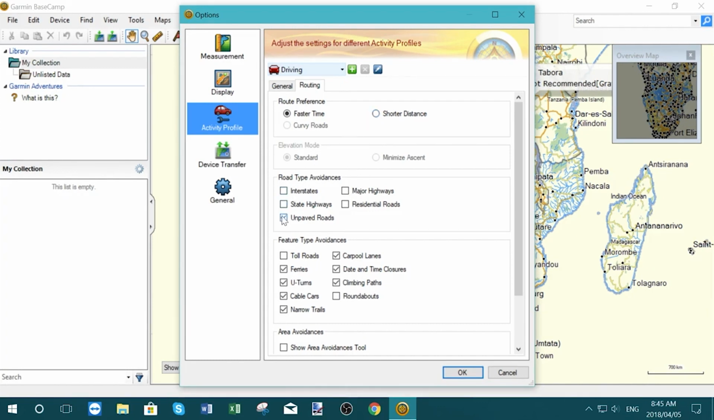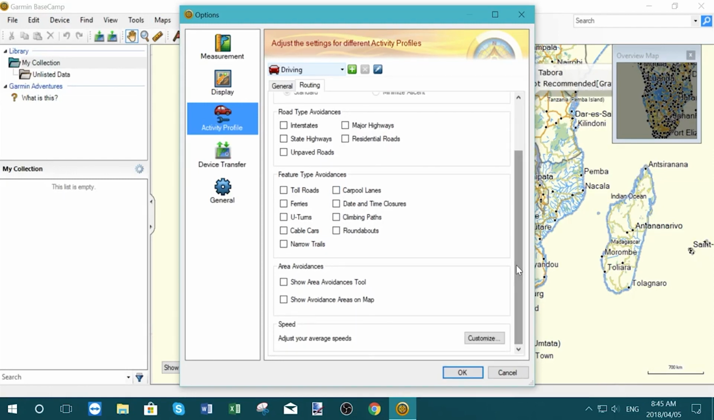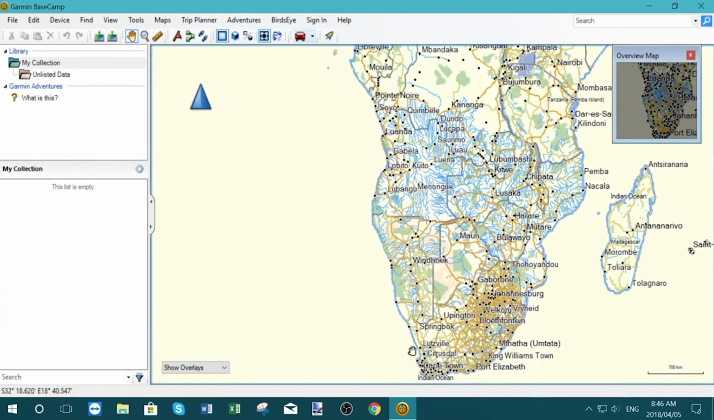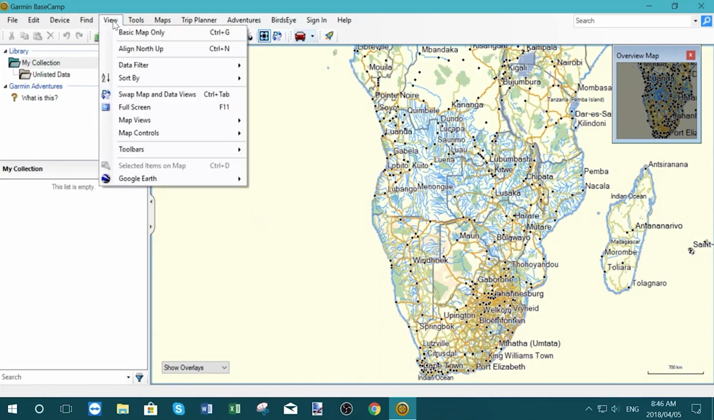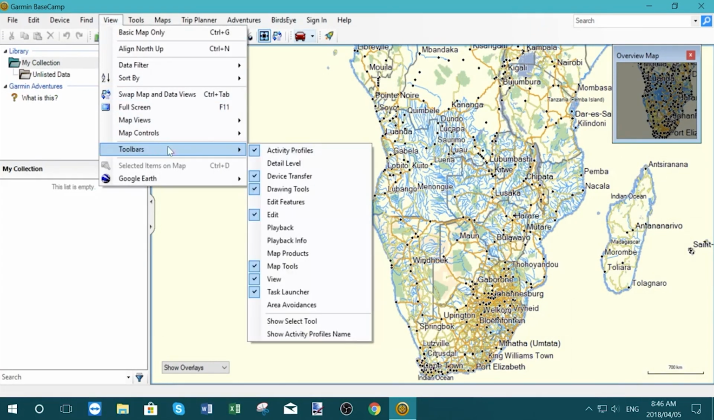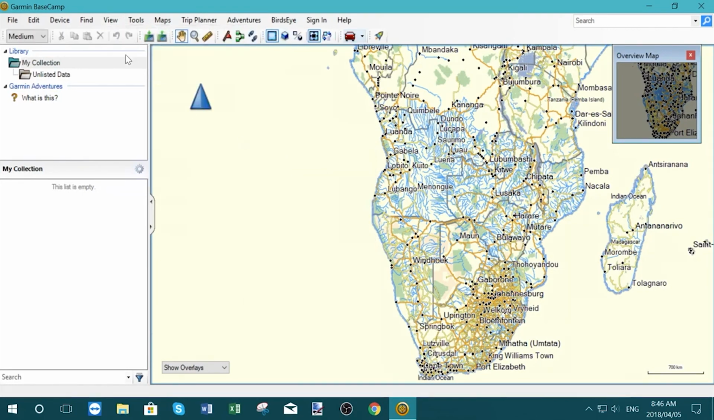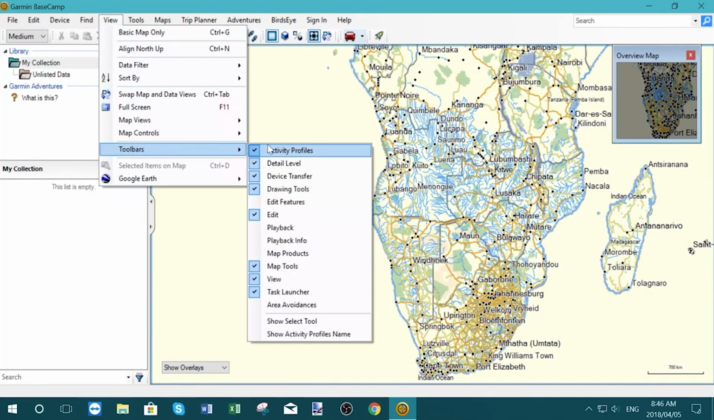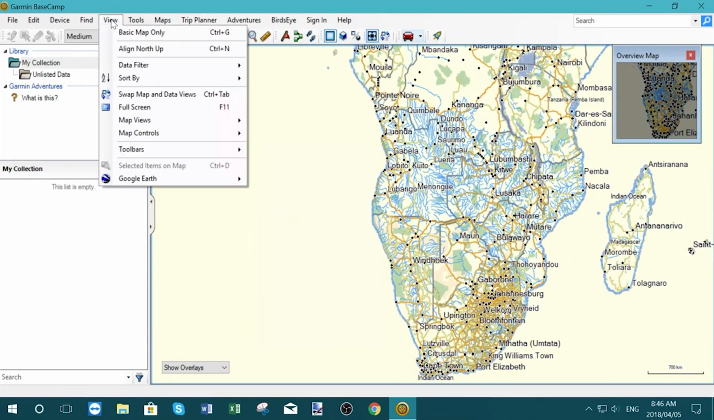You should also untick all avoidances in order for the routing to work correctly. When you're done, click OK to save the settings you've just changed. Next, click on View and then on Toolbars. And here, you can enable all the toolbars you'd like to see. It is recommended that you enable Detail Level, then Edit Features, and Map Products.